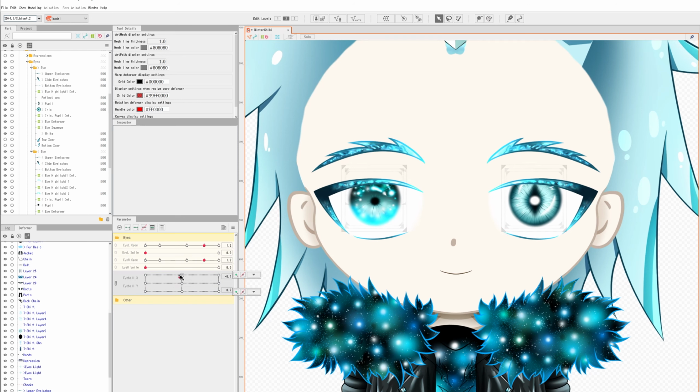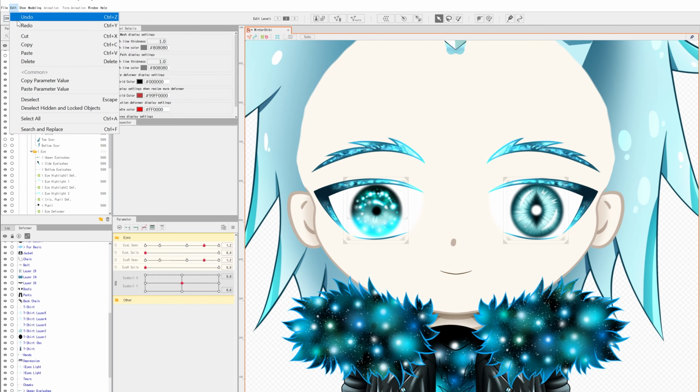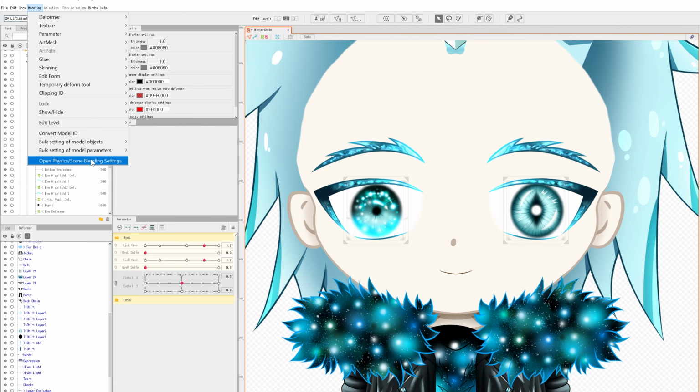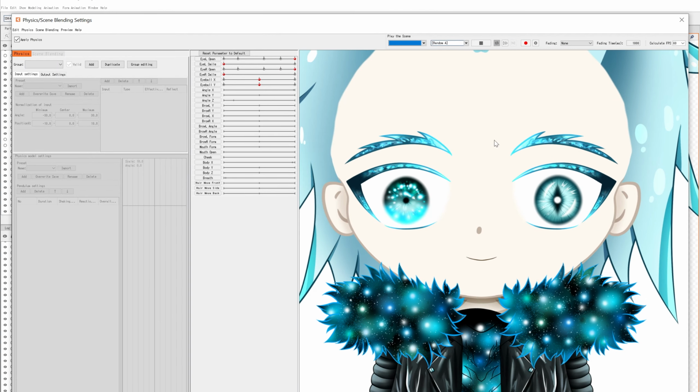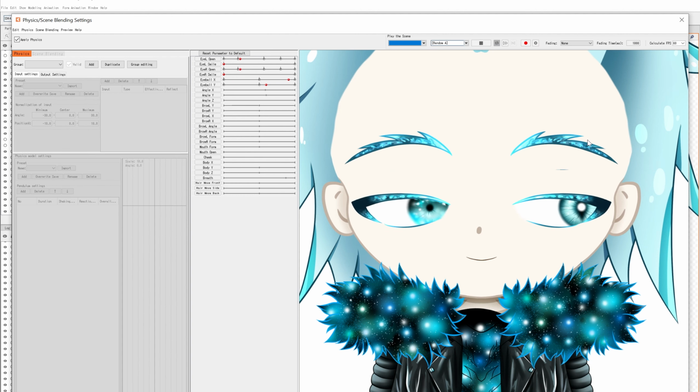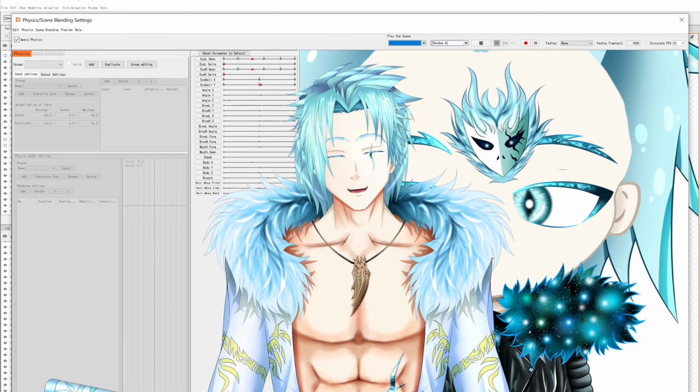To check our results, we can go to the modeling menu and open Physics Scene Blending Settings. It seems something happened with my camera, so I'll be static.